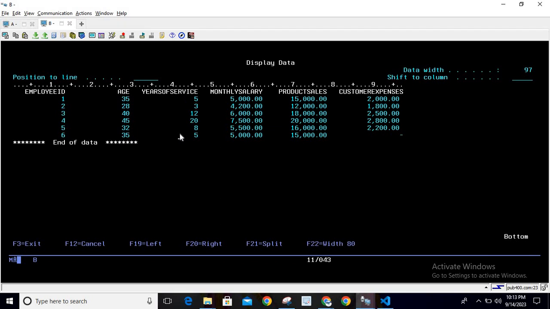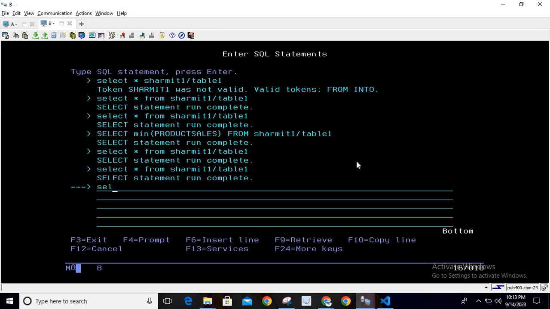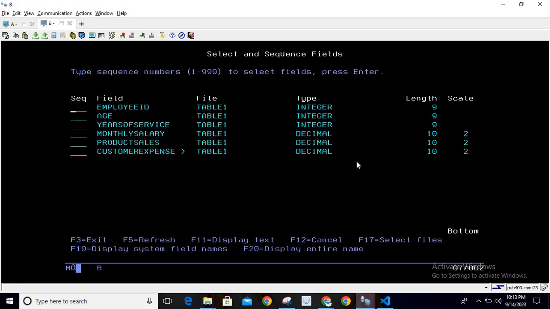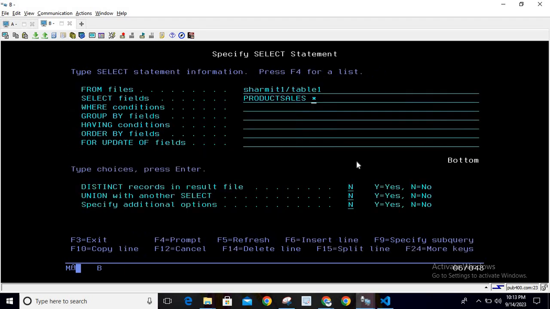Alright. Now let's see how we can use the same function in a normal DB2 SQL query on a different column. Let's say I want to find out the minimum product sales from this table. So just write select star from Sharmit1 slash table1, then take F4, select the column, let's say product sales, and here I can simply add my function. My function name is MIN, and then I write the closing bracket.